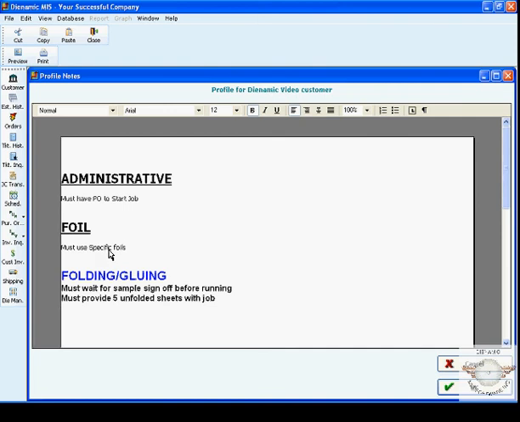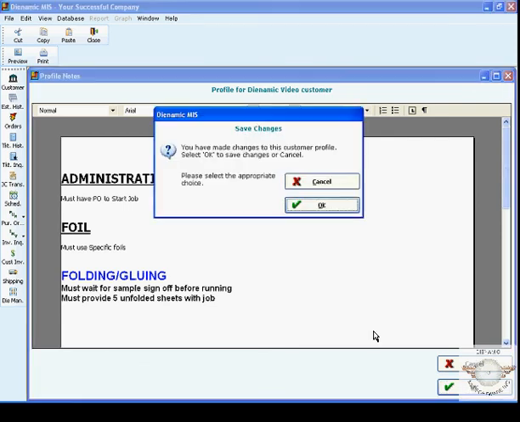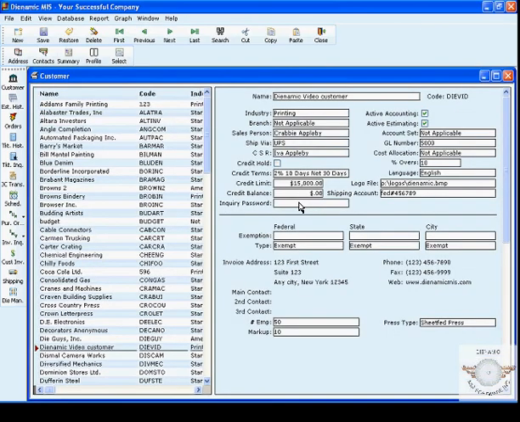You can add as much profile information as you want, and when you're finished, you can simply click on OK. It will ask us to save the changes. We'll say OK, and that customer now has that profile information.